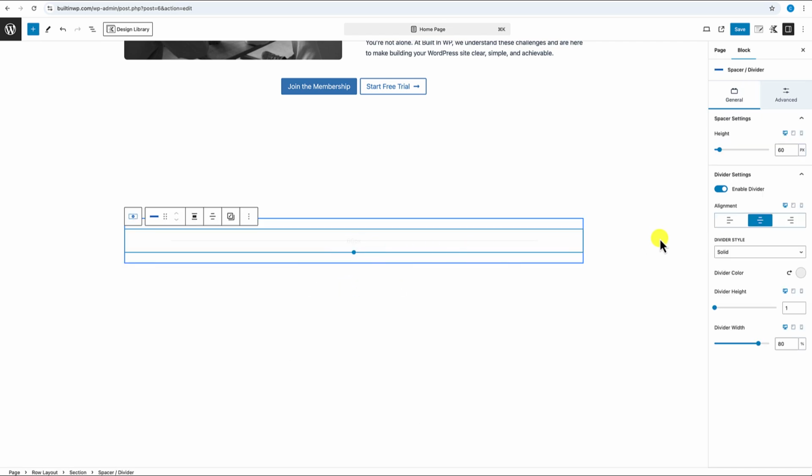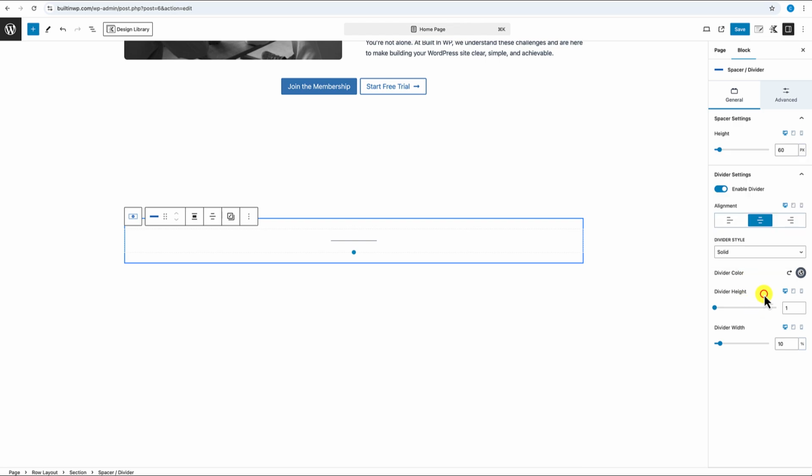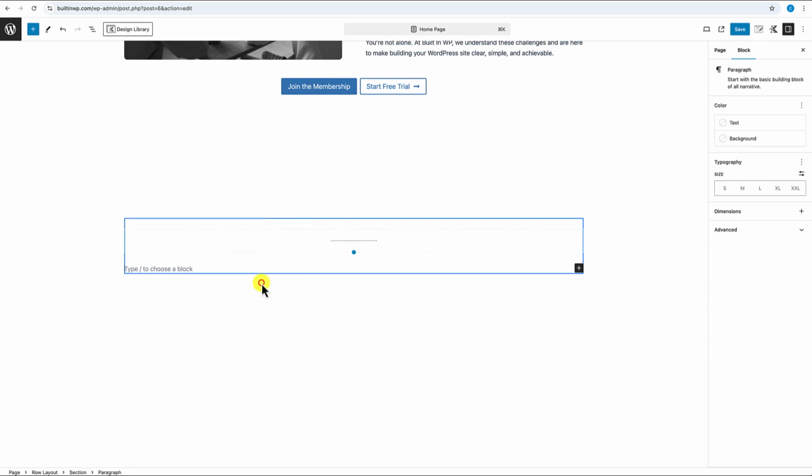I'm going to move over here to the right, and from here we're going to set the divider width to 10%, and then the color, I want this to be a little bit darker color, so let's select medium text as our dark color, and then the divider style is going to be dashed. All right, now I'm going to select this divider, click on the vertical ellipsis and select add after.